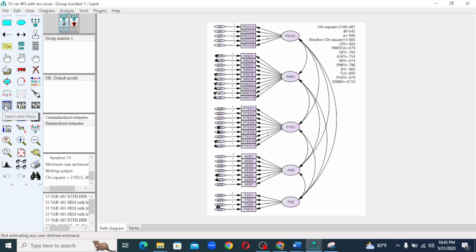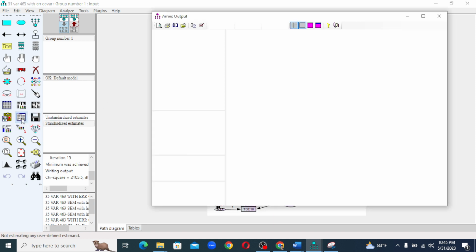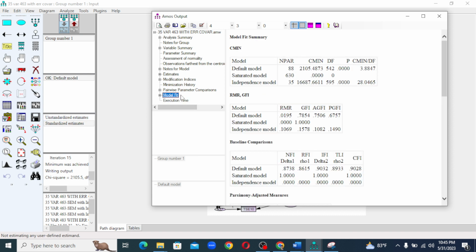Just visit this data file tab and analysis properties and calculate estimates, and thereafter you can get the AMOS output in the view text tab. The summary of the analysis, the model fit indices, could be seen here at the top, and even if you visit the view text tab, you can see the output. Under model fit you will be seeing the same thing.